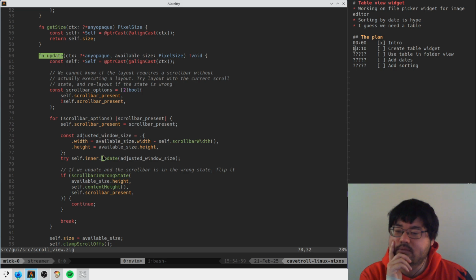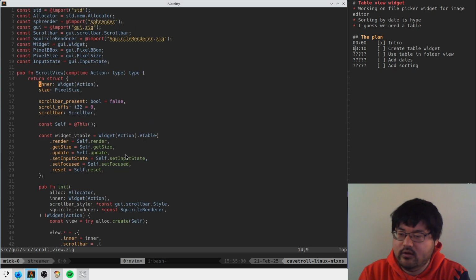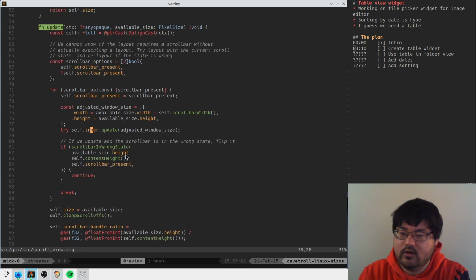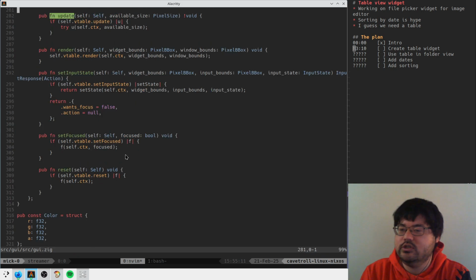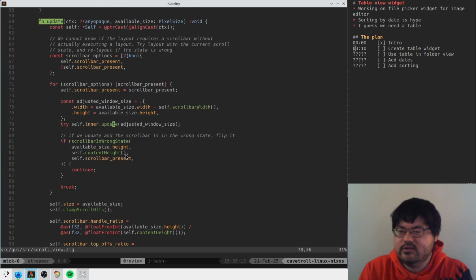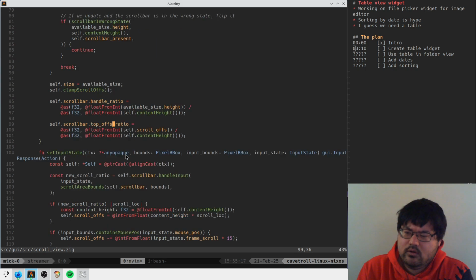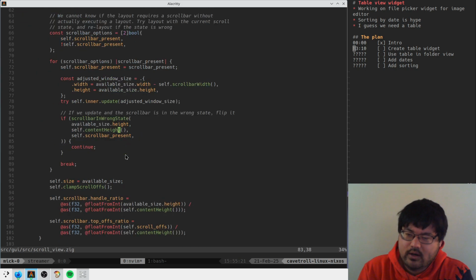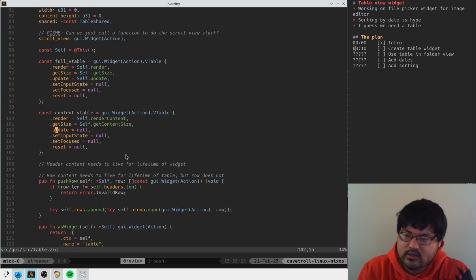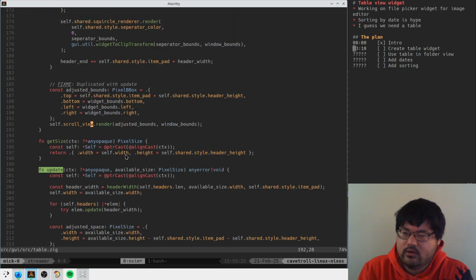No, this is inner update. What is inner here? Widget. Yeah, so he's going to call update on his child. And then he's going to look at the content height where he looks at inner get height. So this should just do nothing, right? Because yeah, this just does nothing, which is fine. Okay, I guess we need to look at the scroll view render, because it's the only thing that really makes sense for this to not be working right.